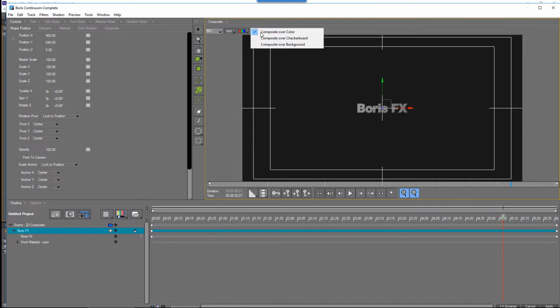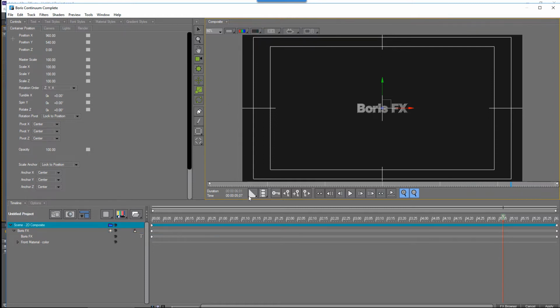At the moment I have set it as Composite over Color, and will be using it like this in most of the tutorials. Down here on the Preview Quality, you have a choice of Draft or High. If your computer is powerful enough, I would recommend having it on High.